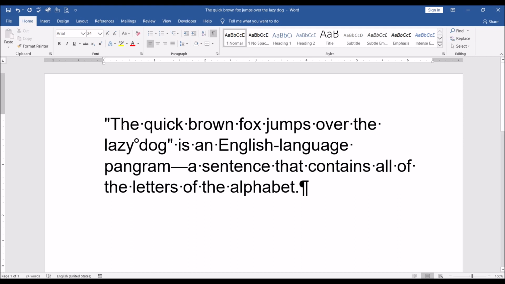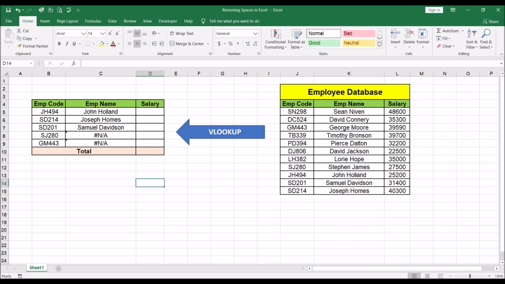See how this is a different symbol that you have. Now this is what we call a non-breaking space. Now if I click on this again to hide the formatting marks, you see this appears just like a regular space, but it's not. It's what is called a non-breaking space. So let's go back to Excel.